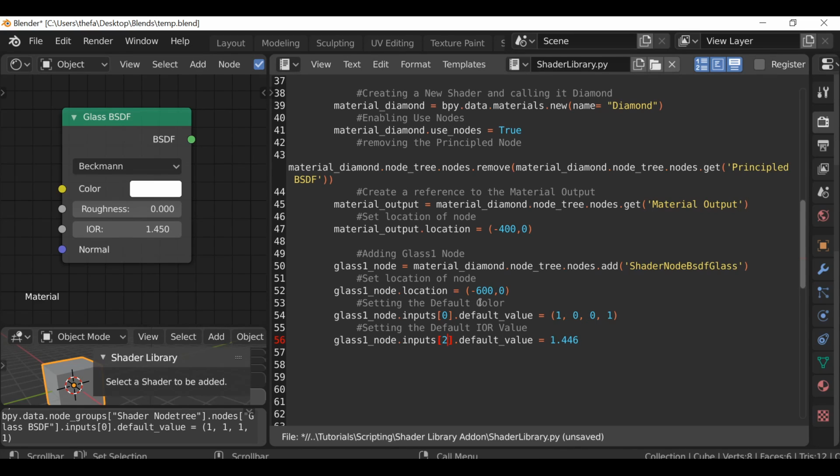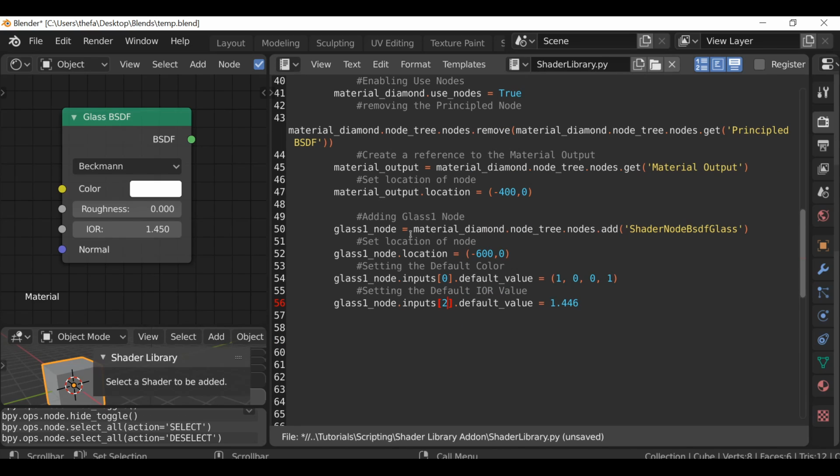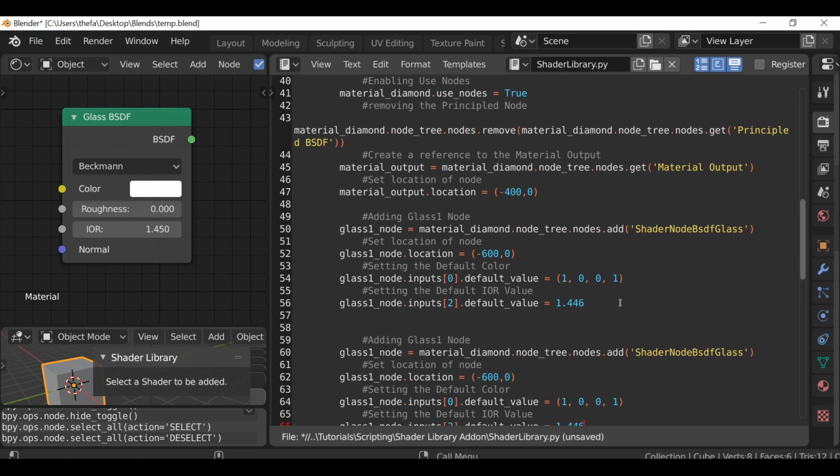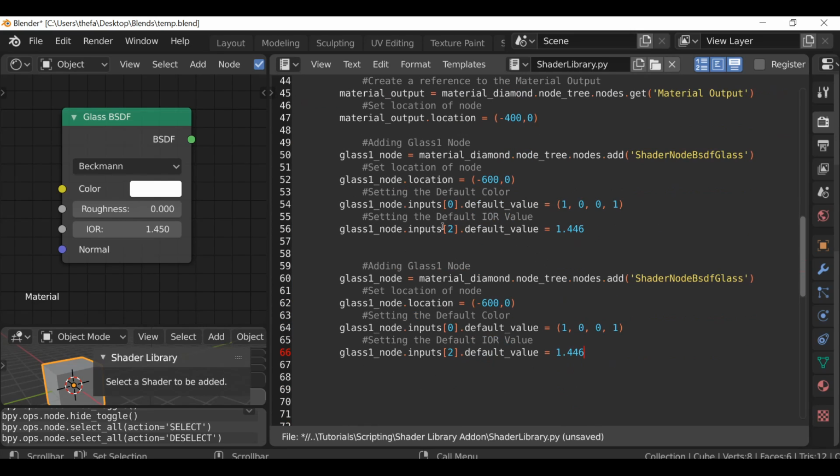So now we have this is our first node that we've added. We also need to add a few more of these glass nodes. So now I need to create 2 more glass nodes. So I can just copy and paste this. I'm going to select all of this here. Control C to copy. Control V to paste. And now I just need to change anything that says glass 1 to glass 2. Same thing here. Copy this and just paste it, and paste it.